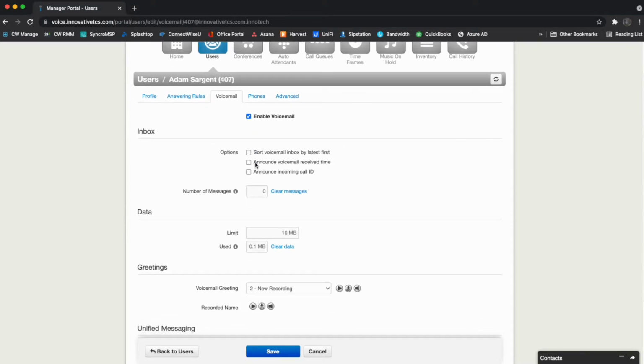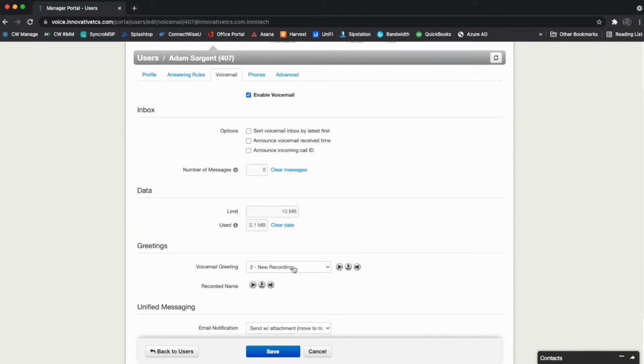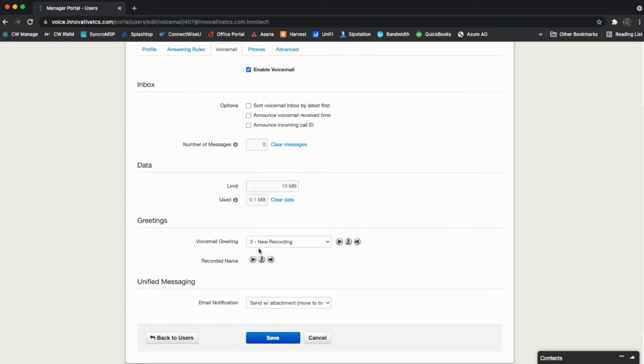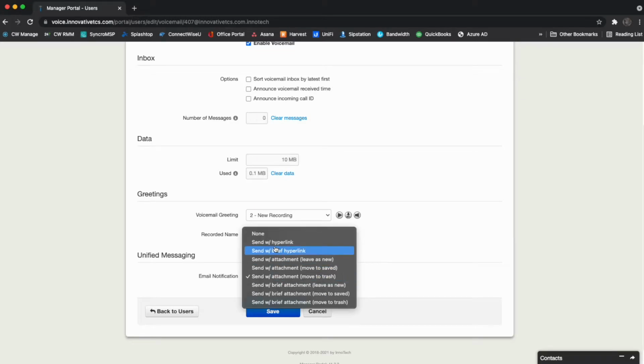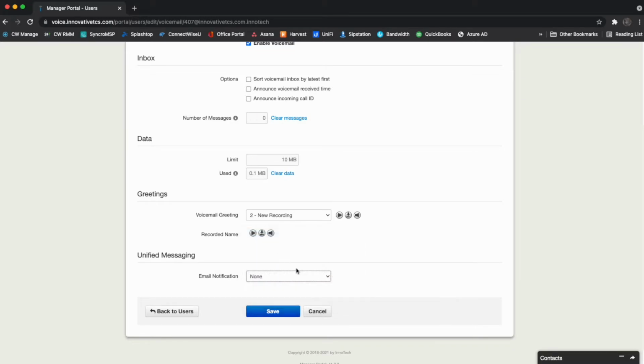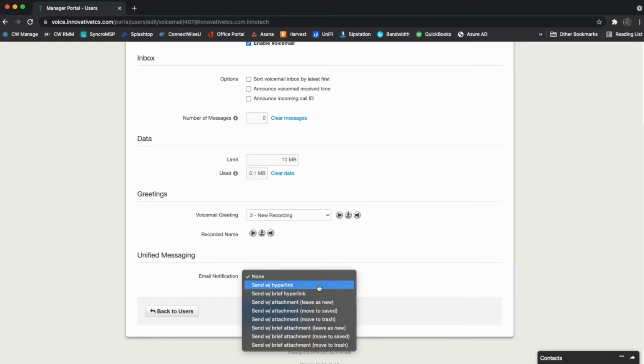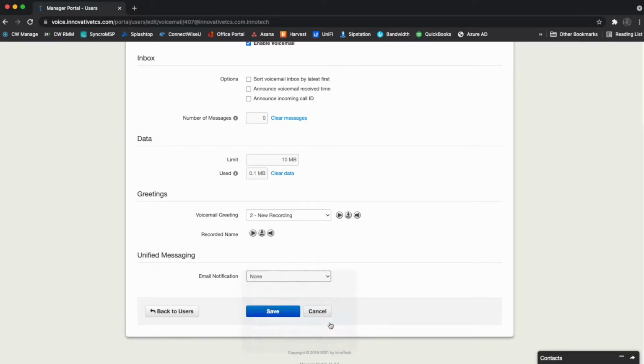On the voicemail tab, you'll see there's an option to enable or disable voicemail. You can also create or listen to your voicemail greeting right here in the browser. And this is just how voicemails are delivered. If you have none, voicemail will just show up on the user's desk phone or their mobile app, nowhere else. You can have it sent with a hyperlink, which is the most secure way because they have to log in to access their voicemail.